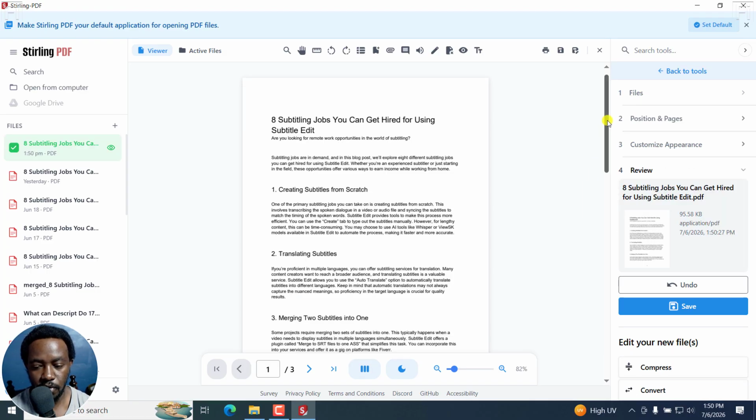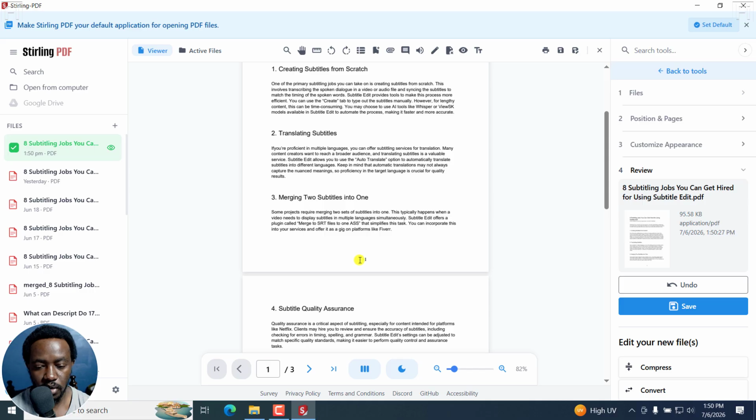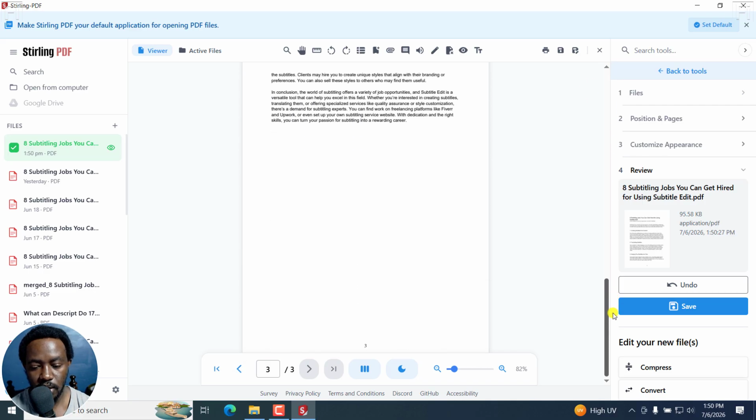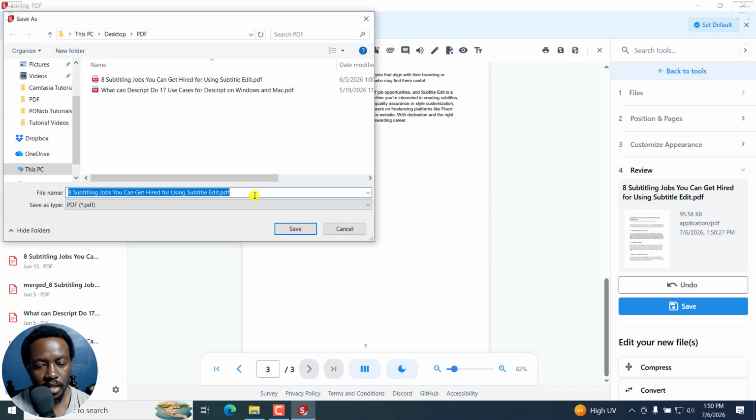So there we go. If we scroll down slightly, you'll now see 1, and then you'll see 2 and 3. Our PDF has page numbers now. Now all you need to do is click on save as. Don't click on save because it's going to overwrite the file. Just click on save as, and then you can call it whatever, with page numbers. Click on save right there.